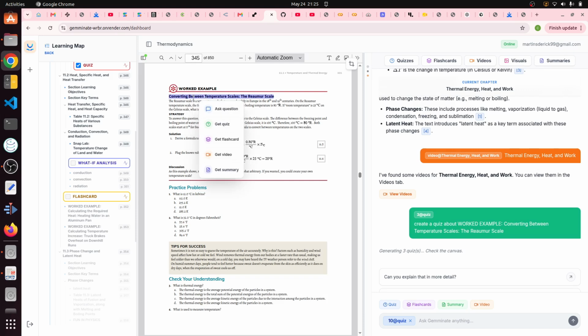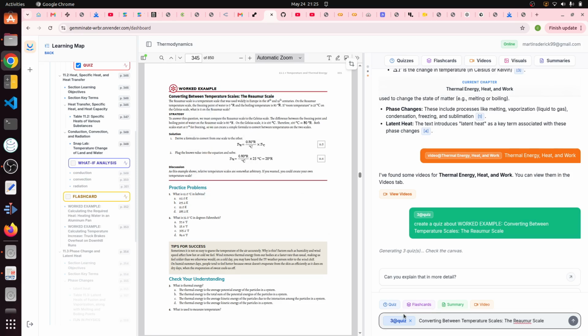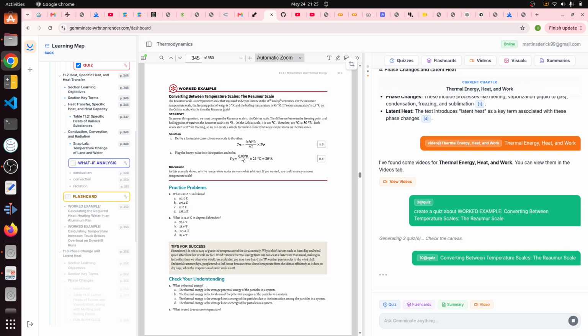But anyway, another good thing we've added to Gemminate is that once you highlight this, you have an automatic get quiz. So I could click on get quiz. I don't need to write that. I just put 10, 10. That's it, and I hit enter. So now it's going to generate a quiz for me.